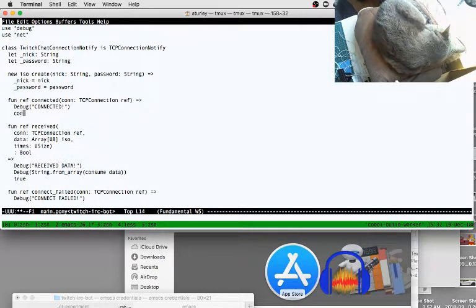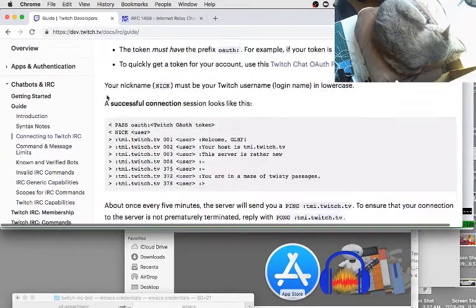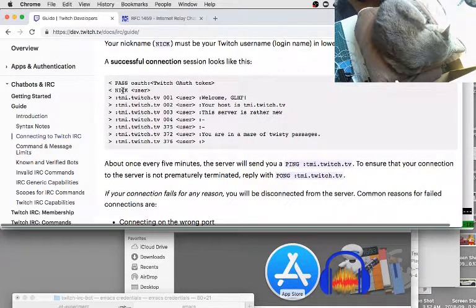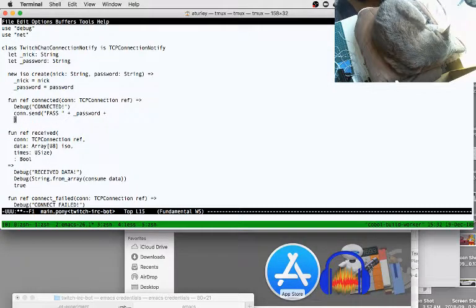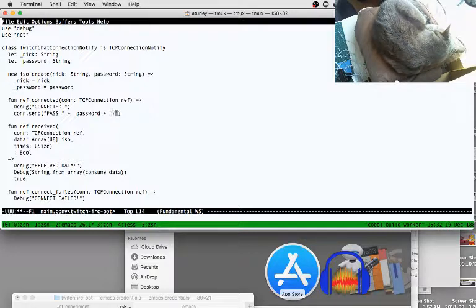So the next thing that we can do is we can start sending messages. And so what did we want to do? This tells us that we need to send our password and our nickname. So we need to send the line feed and the carriage return. Is that the right order? Oh, somebody tell me if that's the right order. Anybody watching? Sure.